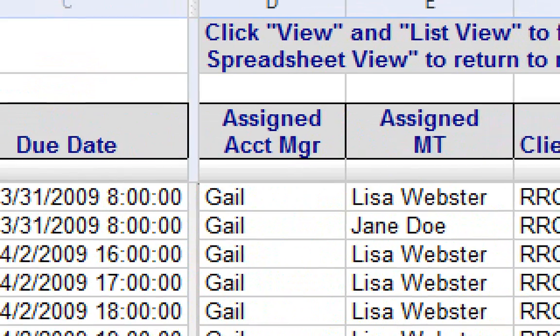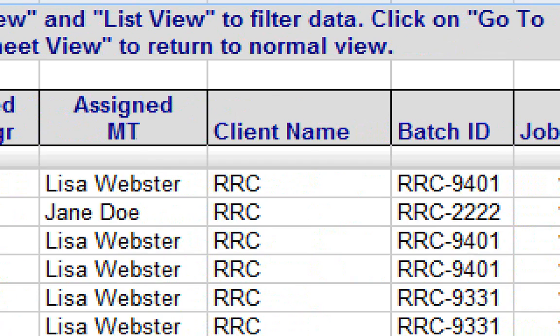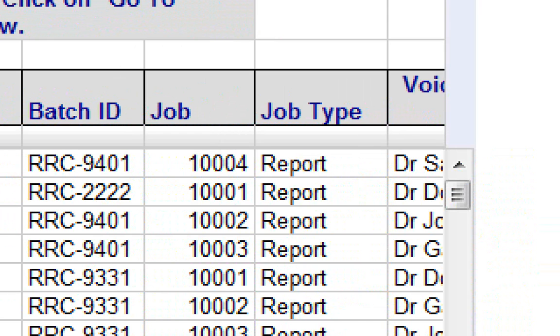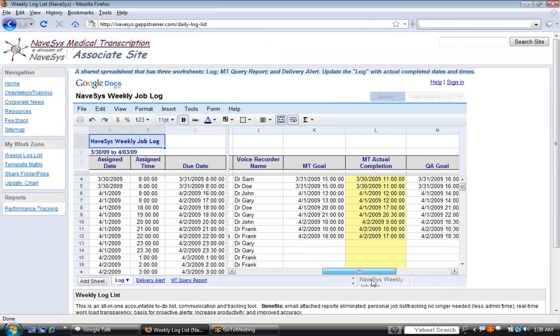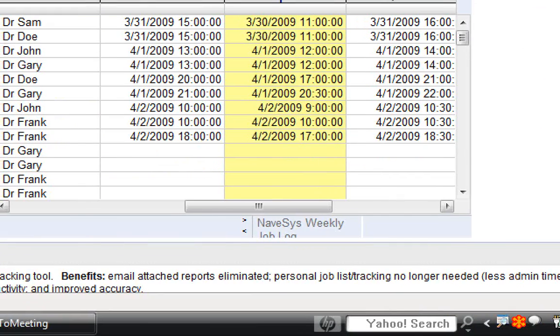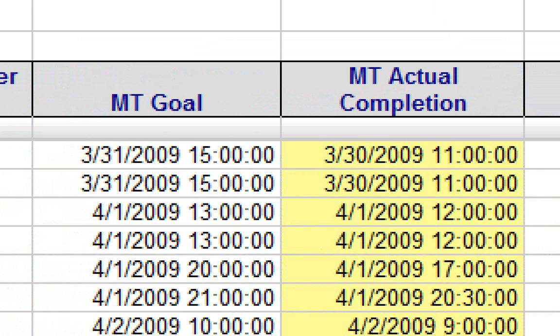As we scroll to the right, we have the assigned account manager column, the assigned MT, client name or the abbreviation thereof, batch ID, the job number, the job type. Job type could be a letter, patient list, a report, things like that. Let's scroll over some more from left to right. We have a column for voice recorder name, MT goal time, and actual completion.